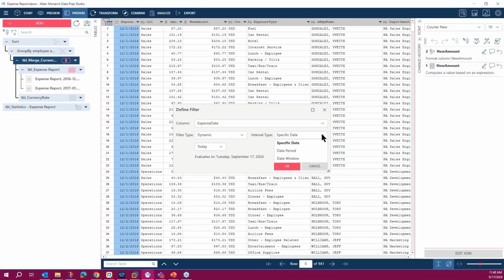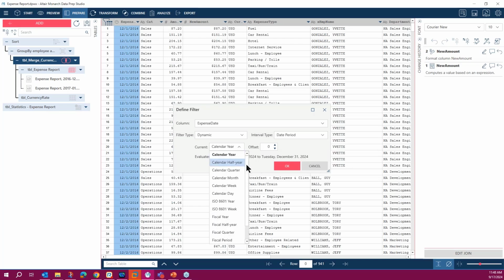Or you can choose a date period. In this case, calendar year, half year, quarter, month, week, days, and you can select an offset. So for example, if you select a calendar year and then an offset of 1 year, it would be next year. If you go the other way, negative, it would be the previous year. As you can see, as you modify these dynamic dates, it will give you an example of what you're going to get down here.